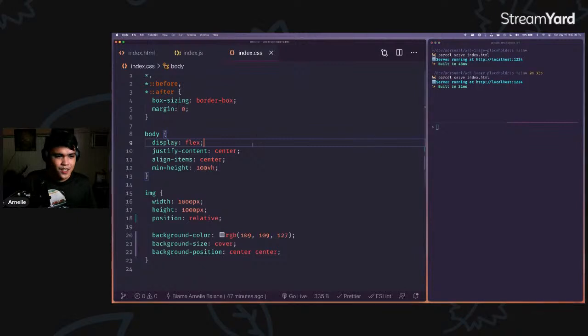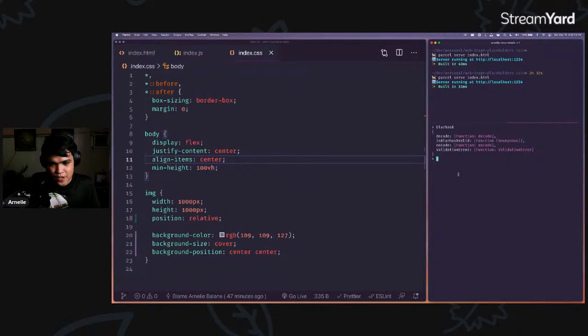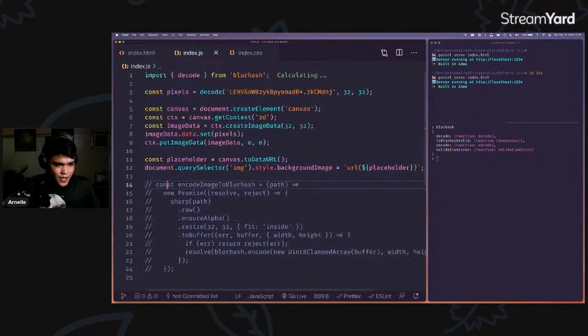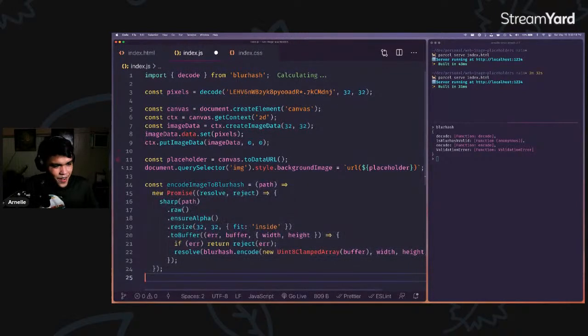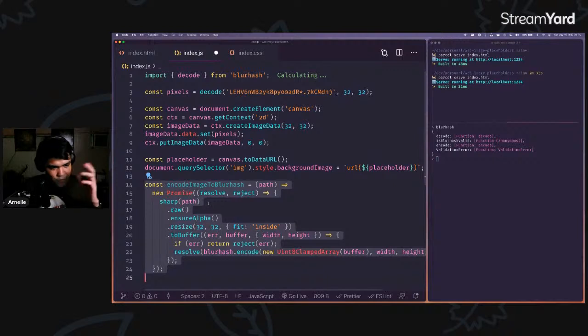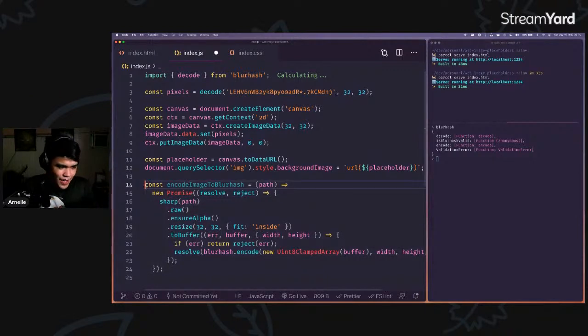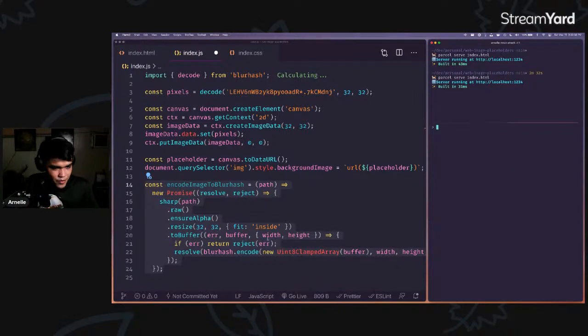Given an image, we can again use the blur hash library here. It has an encode function that converts image data into a blur hash, and that is what this function is for. This is specific to Node. If you're using Node, there are other ways to do this in other backends, but we are going to use Sharp, an image processing library for Node, to get the image data.